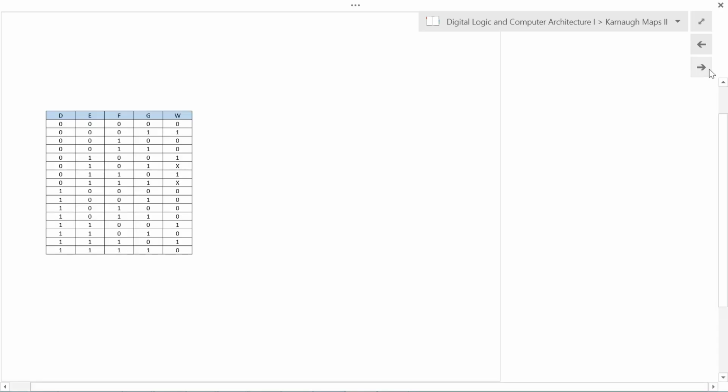In this first example, we're going to show a 4-input variable K-map that has several outputs specified as don't care, specifically here and here with the x's for W. Input variables D, E, F, and G. So now let's create our table.